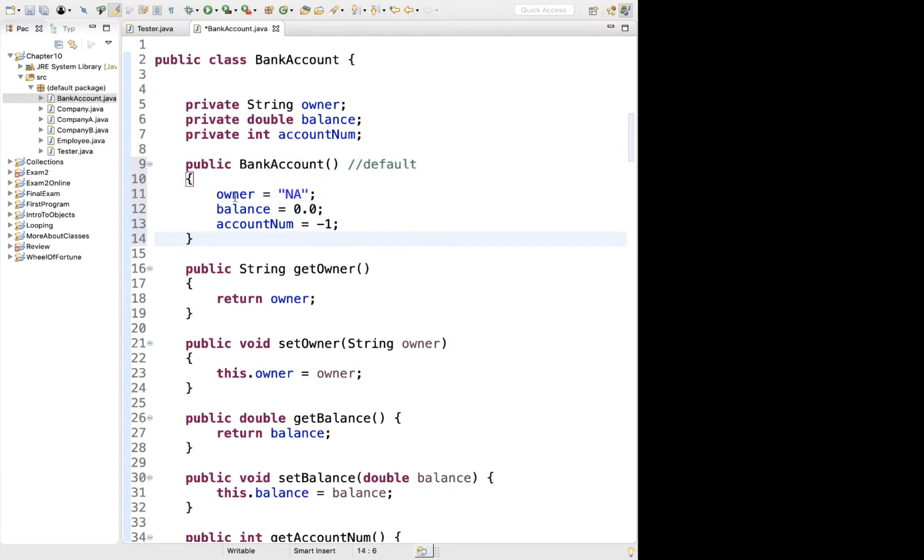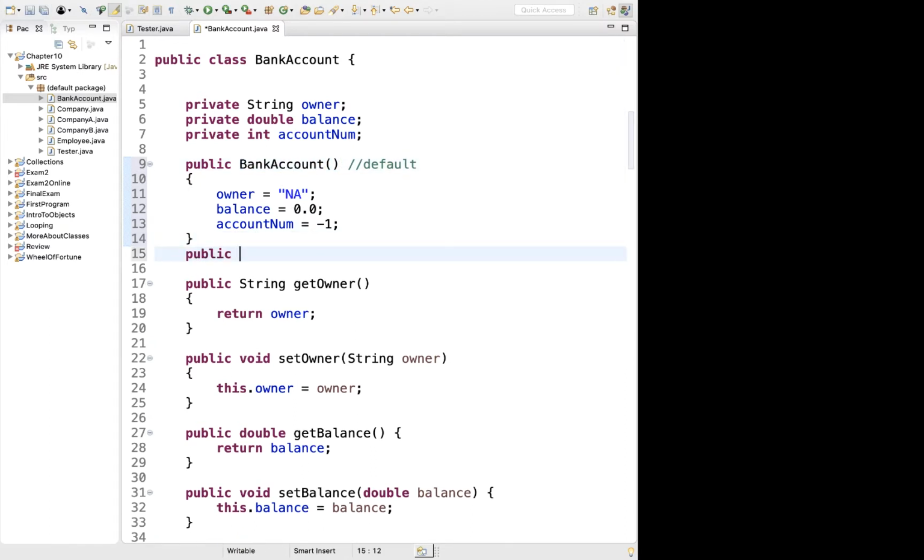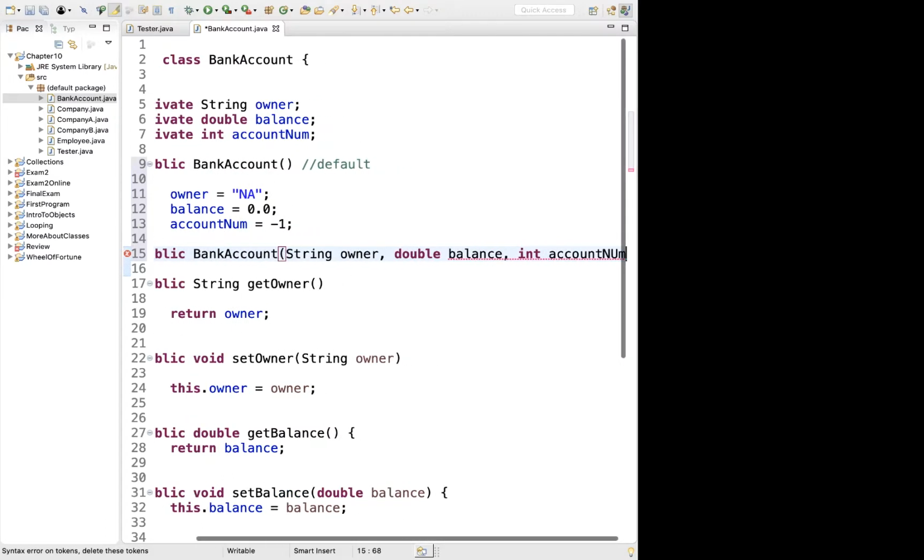However, once I have a default constructor defined, which I do now, I can then overload this constructor, creating many more. So I'm going to create another constructor for the bank account class, and this one accepts a String owner, a double balance, and an int account num.